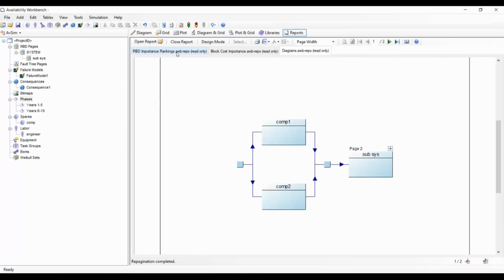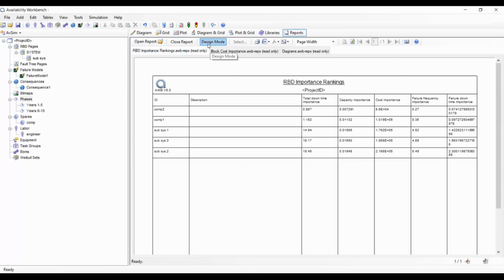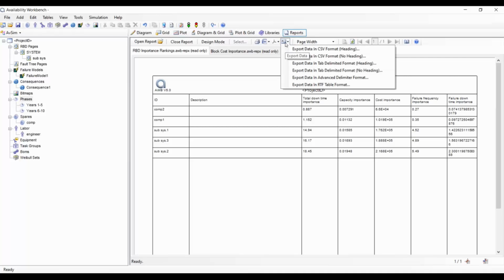As mentioned earlier, all of these reports are customizable through design mode, and naturally they can be published, they can be printed off, they can be published directly to Microsoft Word, to PDF, or to a text file like CSV that you could even open in Excel.